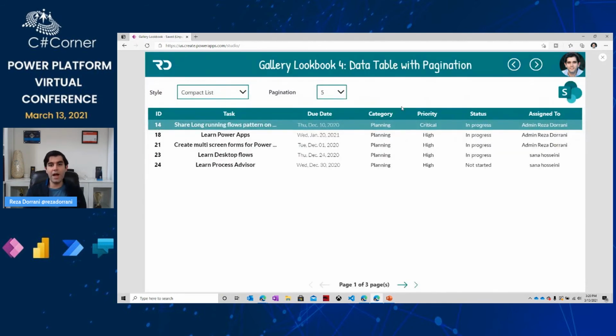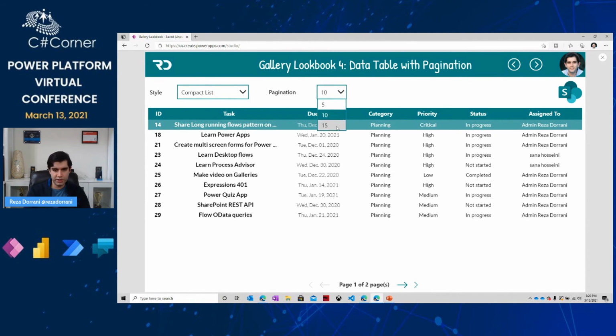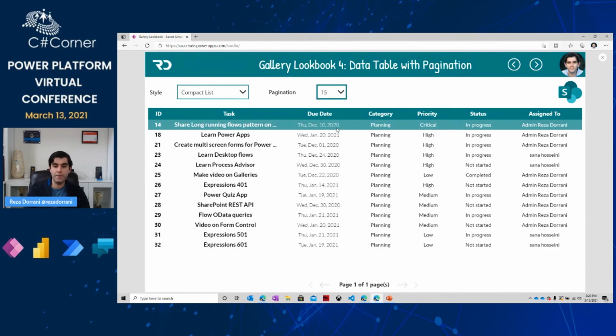Next one is around adding pagination to your gallery control. Now, Power Apps galleries do not come with the pagination experience by design, but you can create a pagination-like experience by adding formulas to your gallery control. So if you look at my gallery control right here, when I'm viewing this screen, it's showing me the data in my gallery and the pagination size right now is 5. If I change this to 10, it will show me 10 records. If I change this to 15, it's going to show me 15 records.